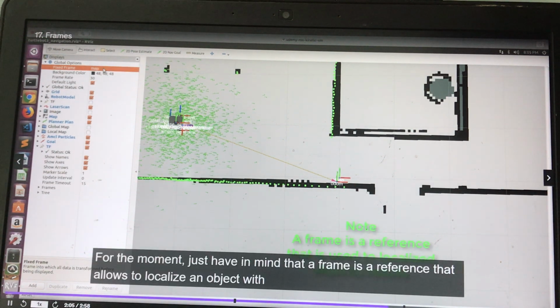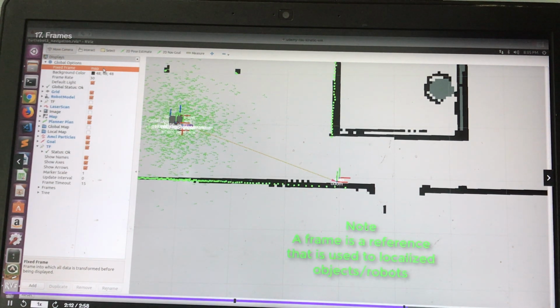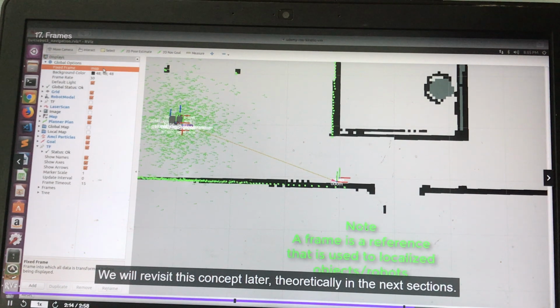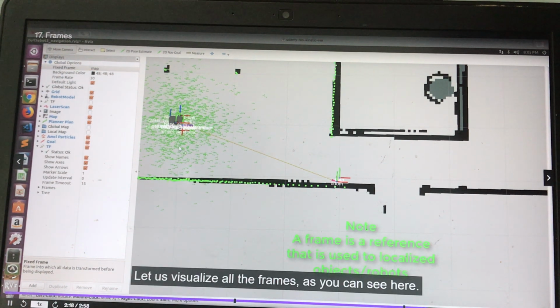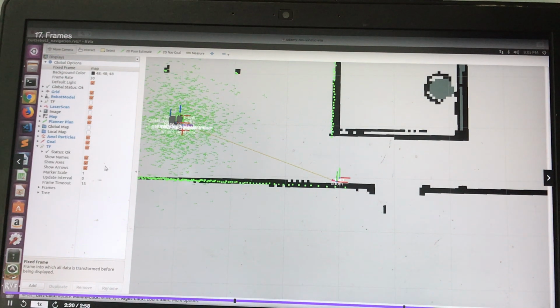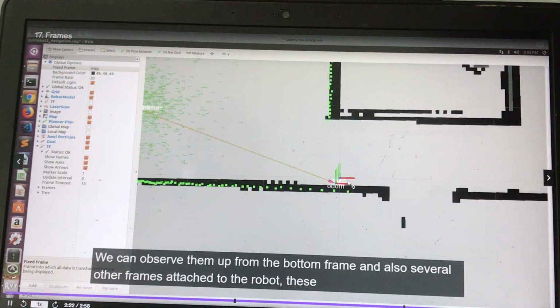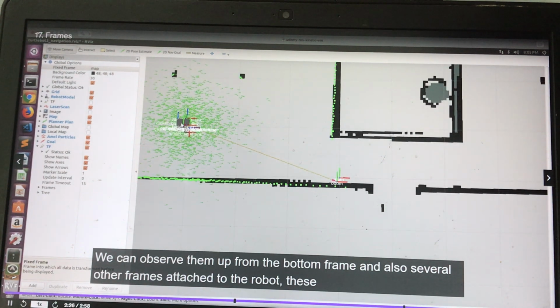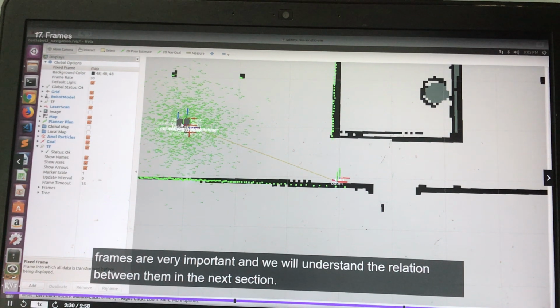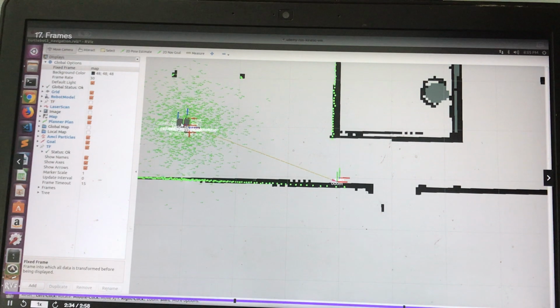For the moment, just have in mind that a frame is a reference that allows to localize an object with respect to it. We will revisit this concept later theoretically in the next sections. Let us visualize all the frames as you can see here. We can observe the map frame, the ODOM frame, and also several other frames attached to the robot. These frames are very important, and we will understand the relation between them in the next section.